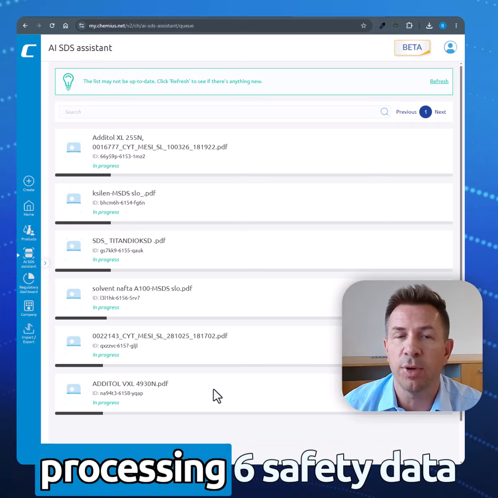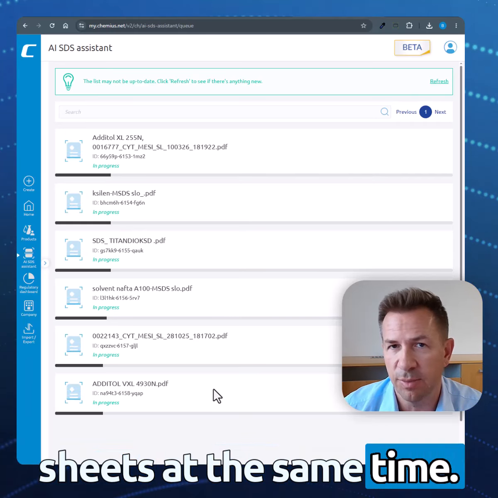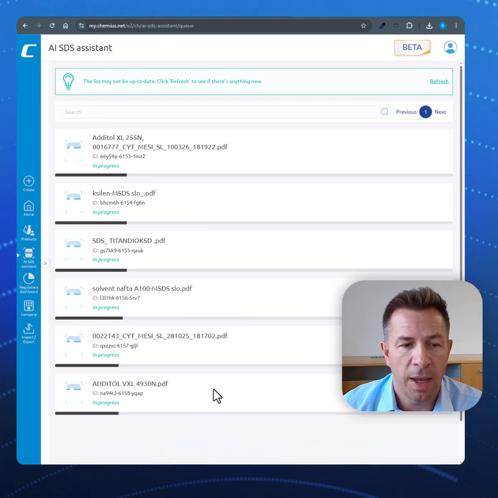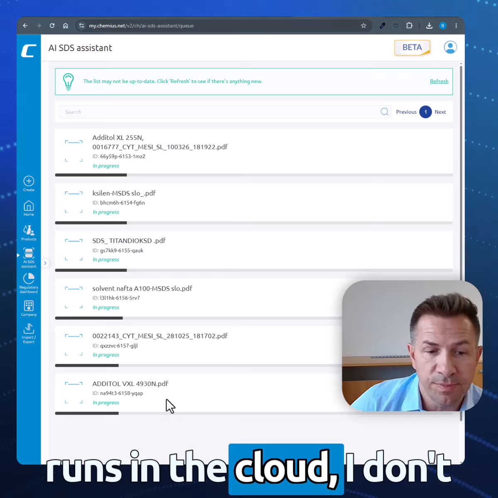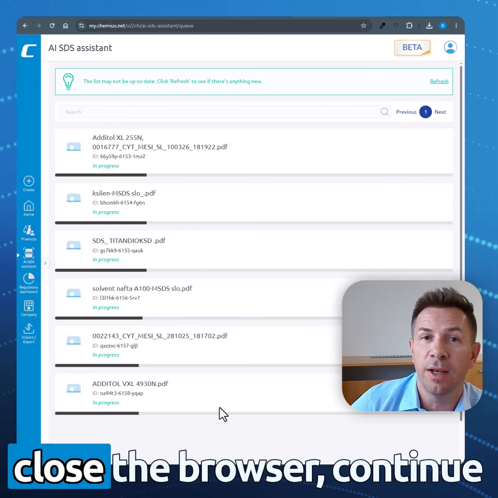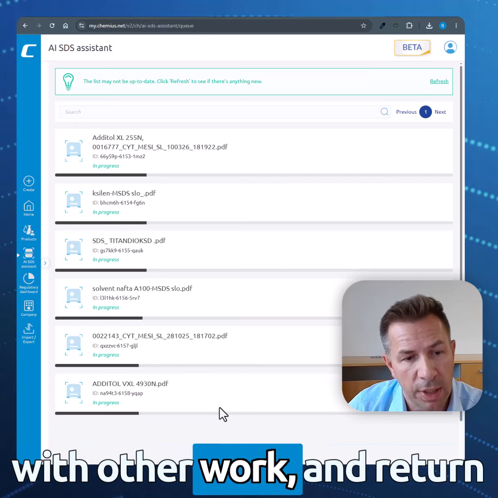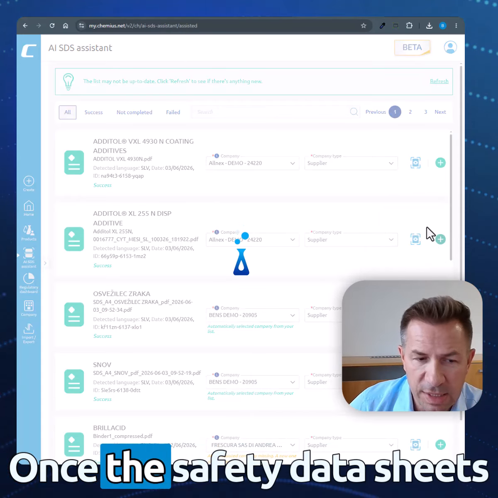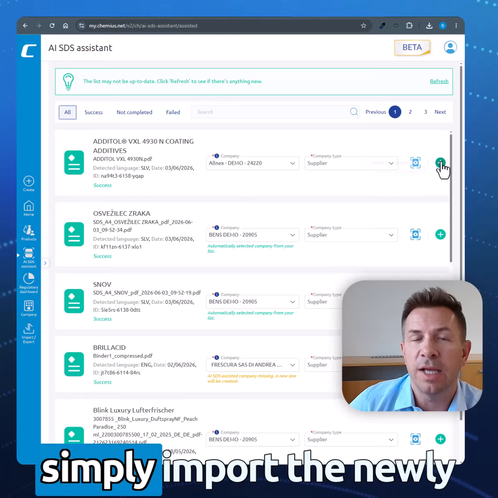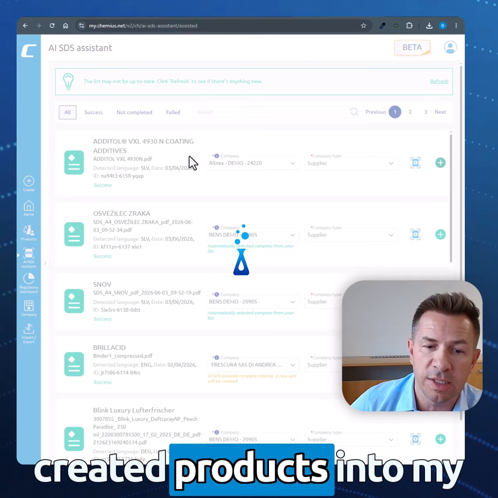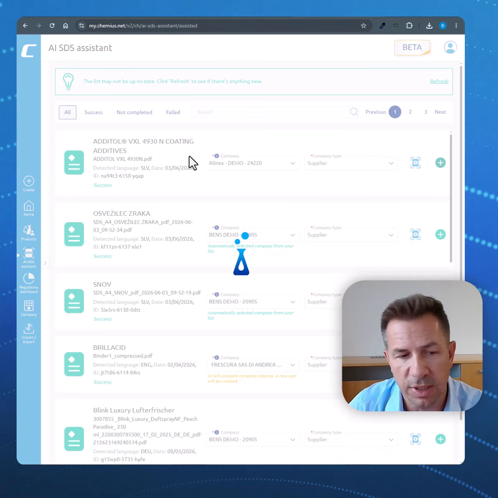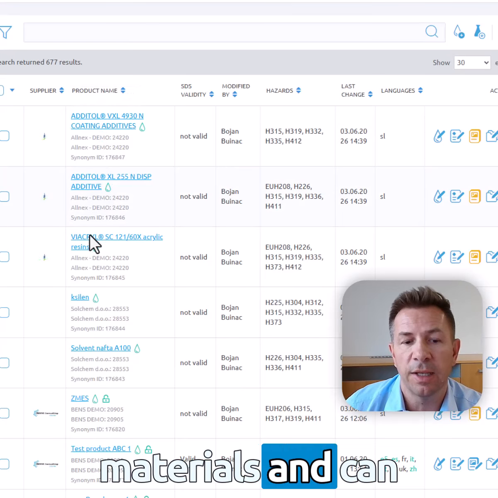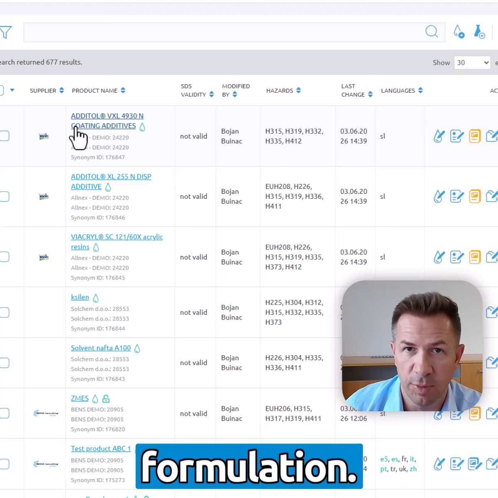In this example, I'm processing 6 safety data sheets at the same time. This entire process usually takes about a minute. And because everything runs in the cloud, I don't need to sit and wait. I can close the browser, continue with other work, and return later when the processing is complete. Once the safety data sheets have been processed, I simply import the newly created products into my product list or product database. Now I have digital product records for all the raw materials and can immediately use them in a formulation.